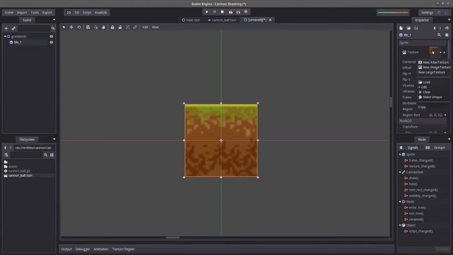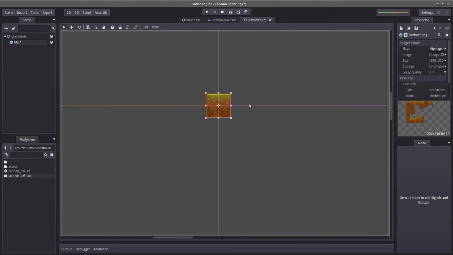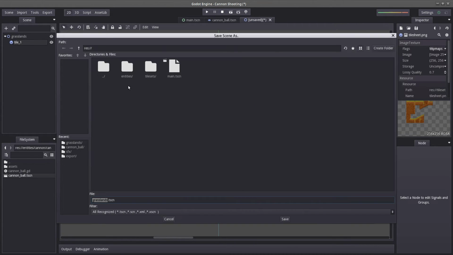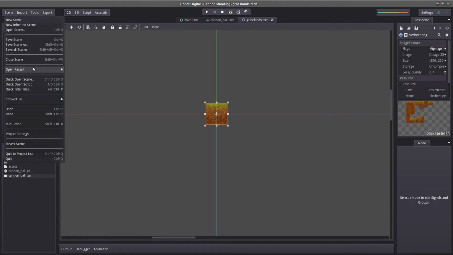I'm going to turn off filter by selecting the image, edit, flags, and turn off filter, because that is horrible. Pressing Ctrl S to save our TileSet scene. Inside grassland, I'm going to keep the name grasslands. Hit save. And keeping this scene allows us to edit it later, and it makes life easier to always keep your scene of your TileSet, even after exporting it.